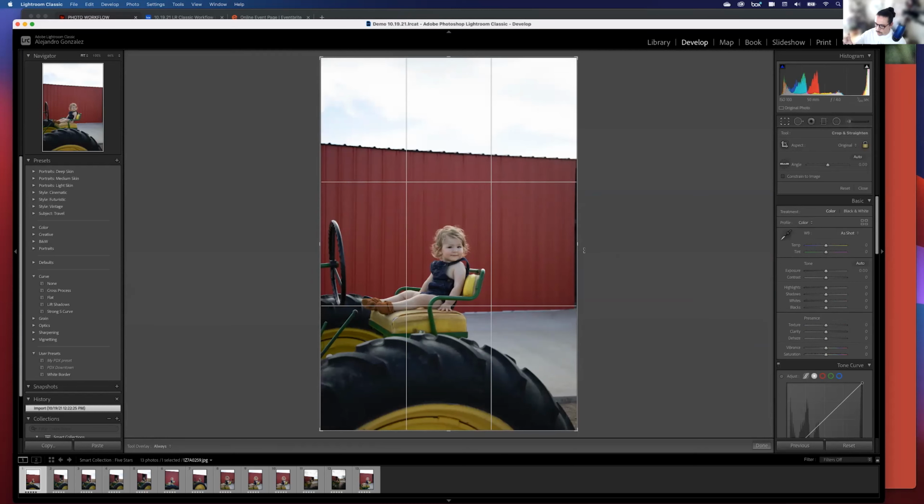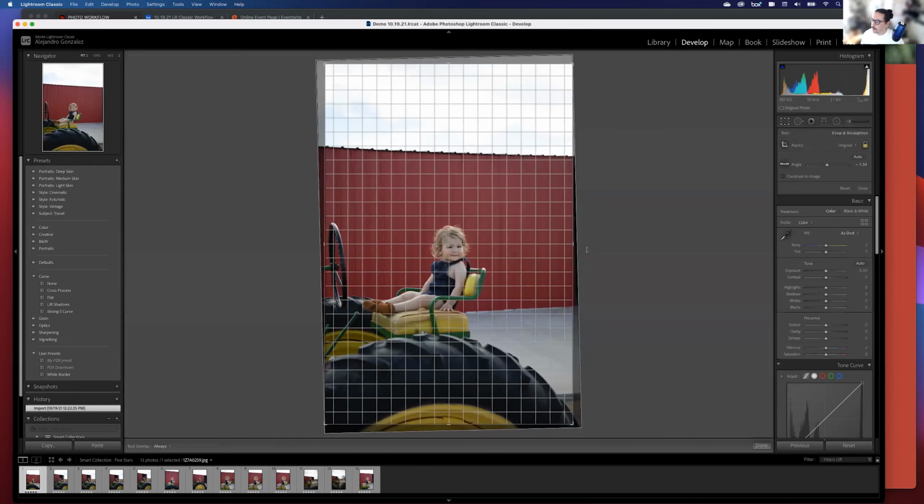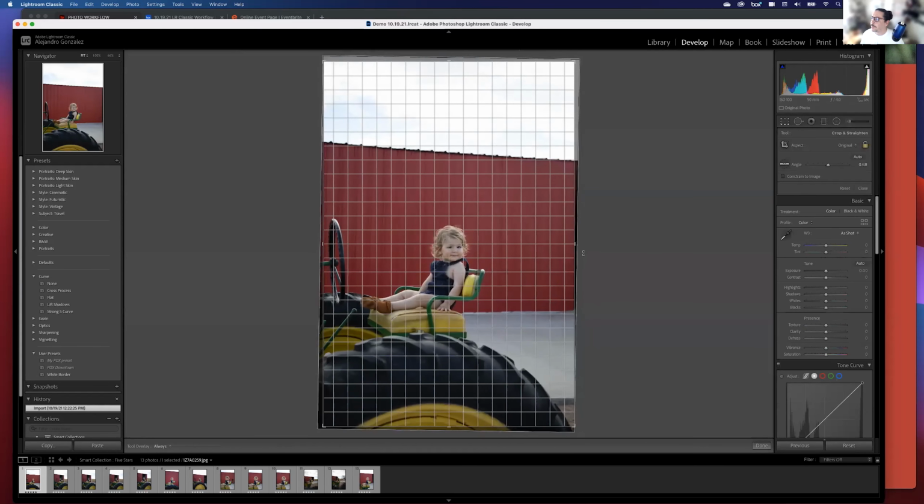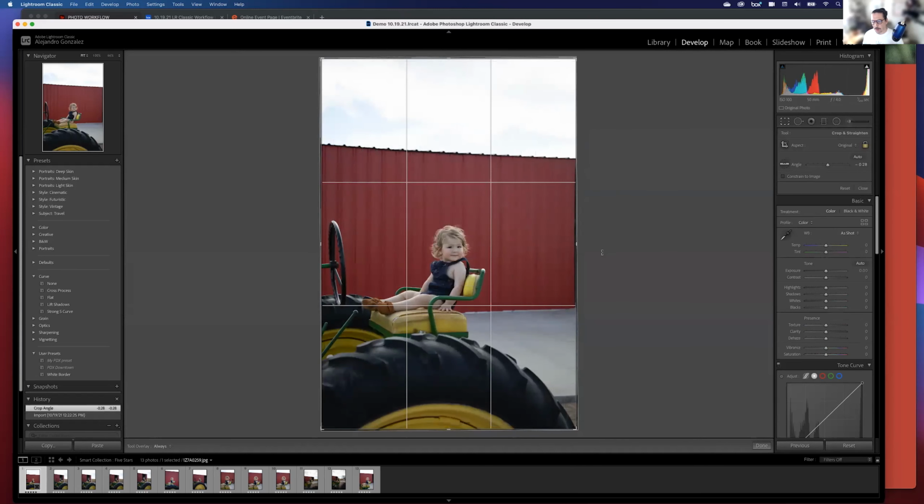So with the crop tool, to rotate, you move your mouse to the outside and you'll get this curved double-headed arrow, and that lets you rotate an image in whichever direction you like. You'll see that it confines the crop inside the image. If you're used to something like Photoshop, sometimes you can go outside of the canvas, but not in Lightroom, which is, I think, very nice.